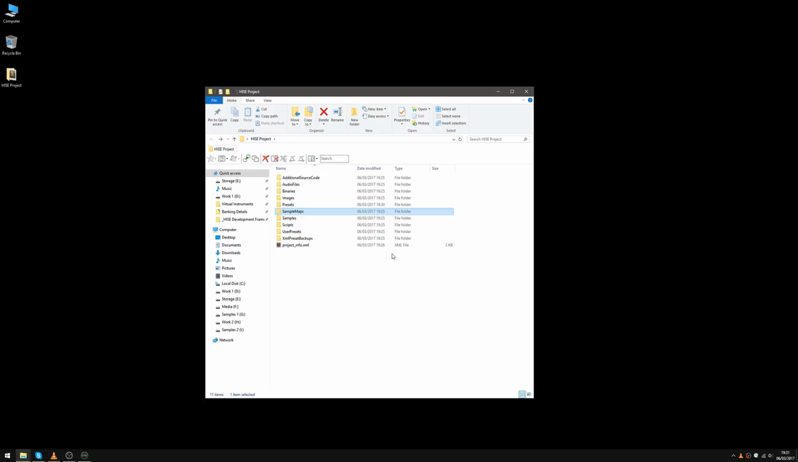And of course, it doesn't have to be two different instruments that you're swapping with sample maps. It can be the same instrument, but a different sample layout. There's all kinds of things you can do with that.